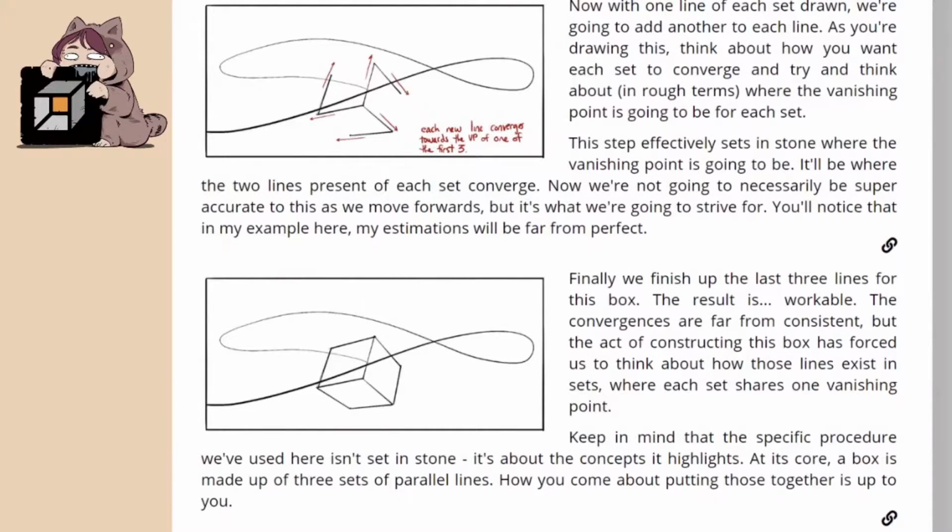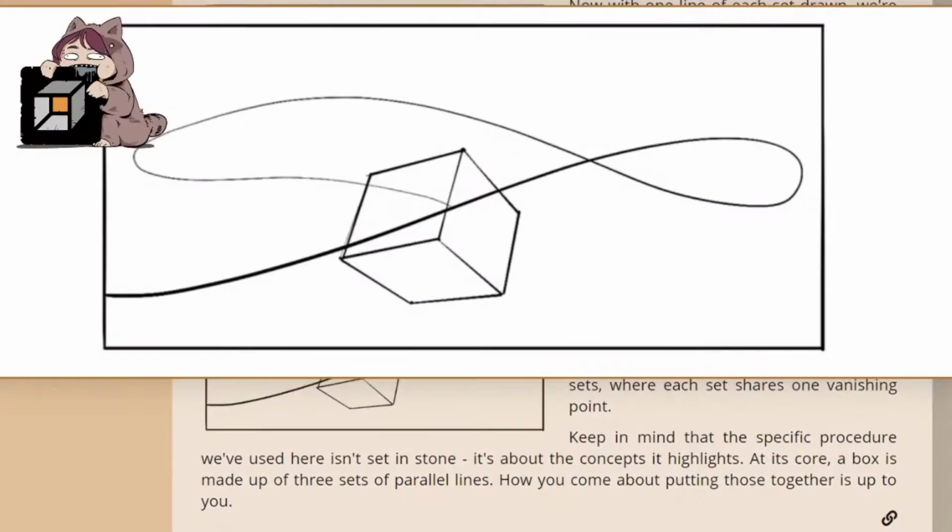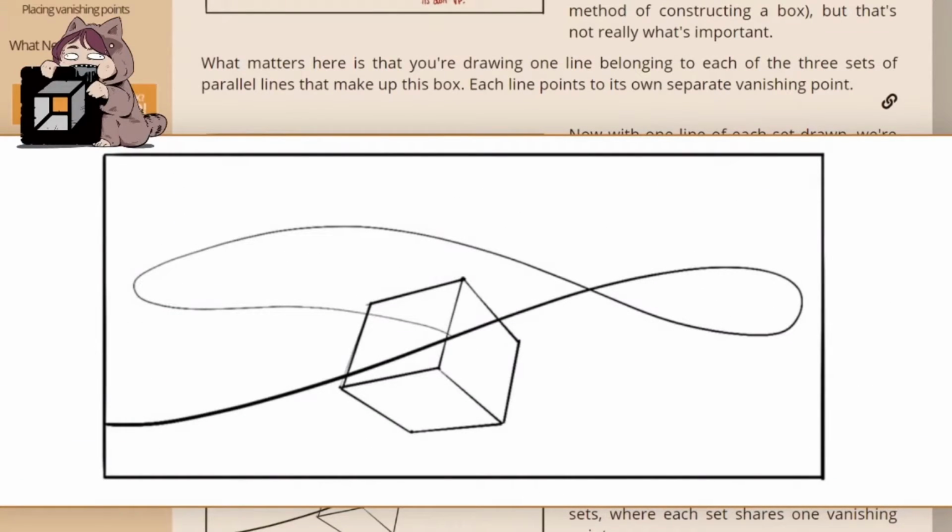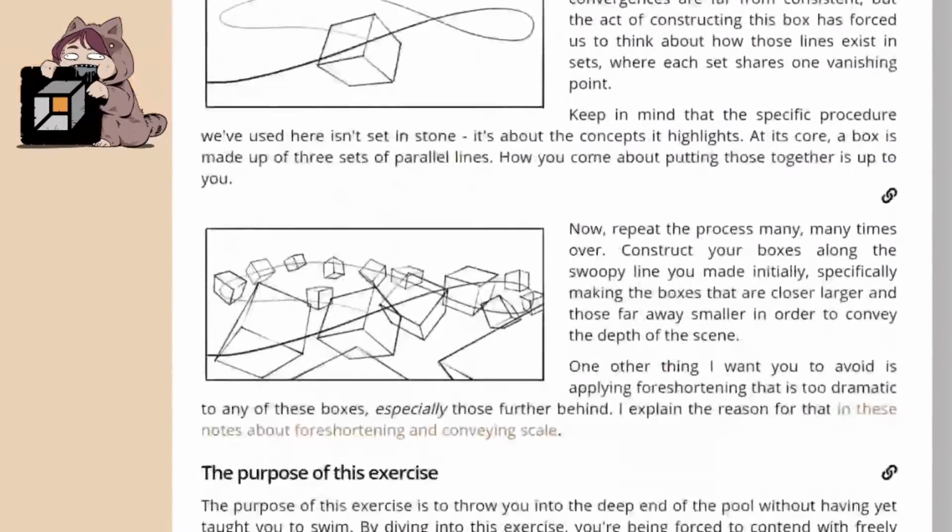Finally, we finish at the last 3 lines for this box. The result is workable. The convergences are far from consistent, but the act of constructing this box has forced us to think about how these lines exist in sets, where each set shares one vanishing point. Keep in mind that the specific procedure we've used here isn't set in stone. It's about the concepts it highlights. At its core, a box is made up of 3 sets of parallel lines. How you come about putting those together is up to you. Here's the box. Looks all right.